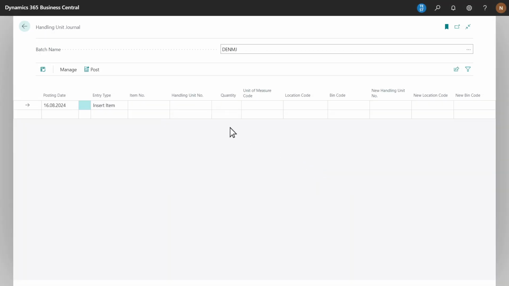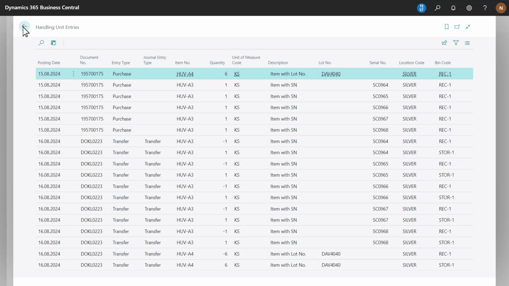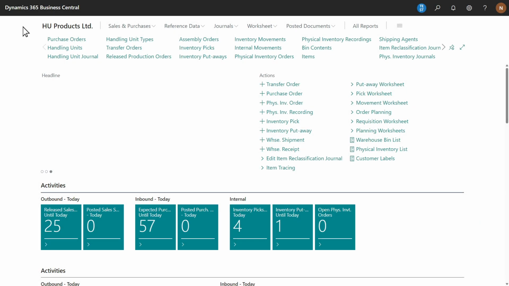Posting transactions also creates standard item and warehouse entries. Now, in Handling Unit Entries, we can see all the new entries we created by transferring the unit from one bin to another. The app can be customized in many ways.